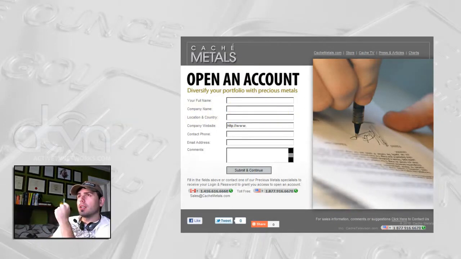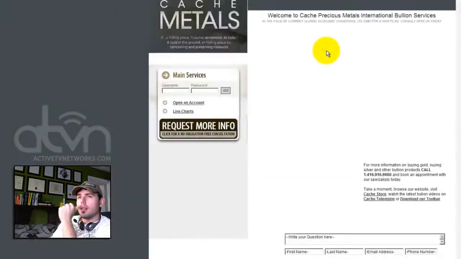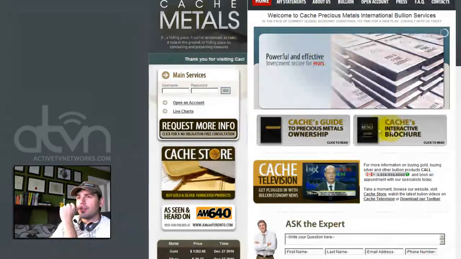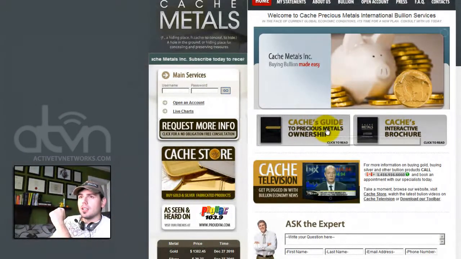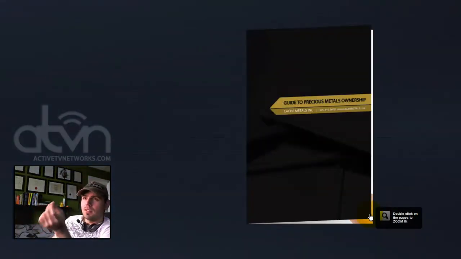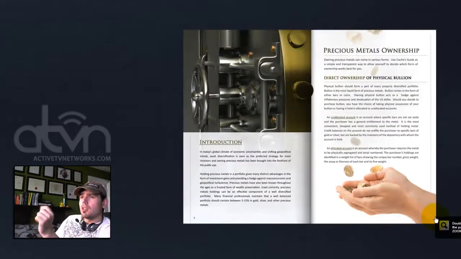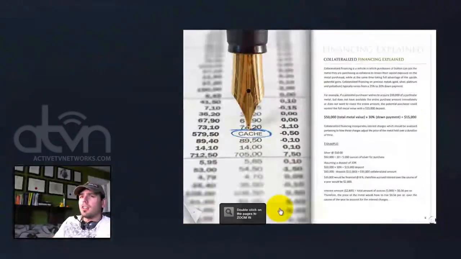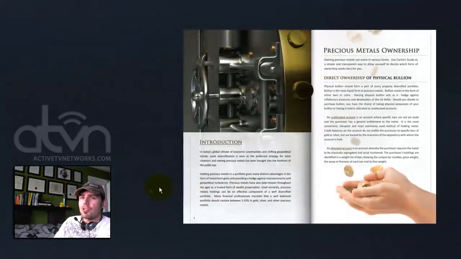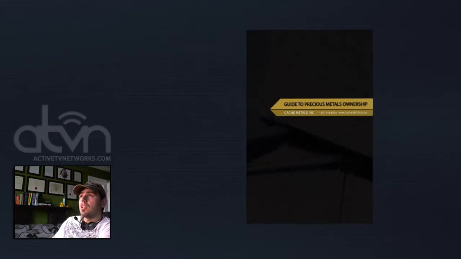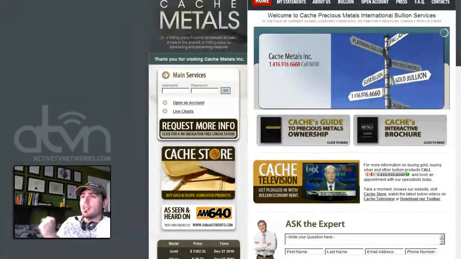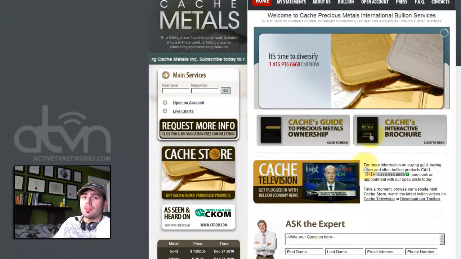Let me just take a look at this. They have the two buttons right here. One's the cache interactive brochure and one's the cache's guide. Little gimmicks like this are what convinces the user to go one step further on somebody's website. So giving a link to this interactive brochure could actually be beneficial, because this is a pretty informative brochure for anybody who is interested in purchasing gold or silver with cache metals. So let's close this and let's get these two buttons from somewhere.